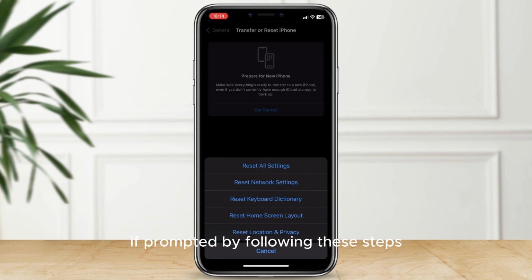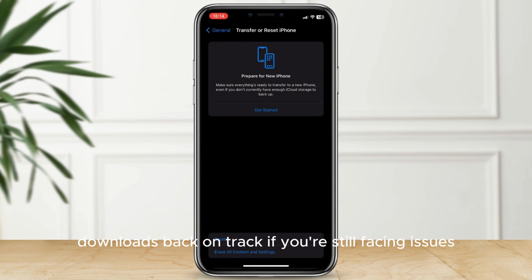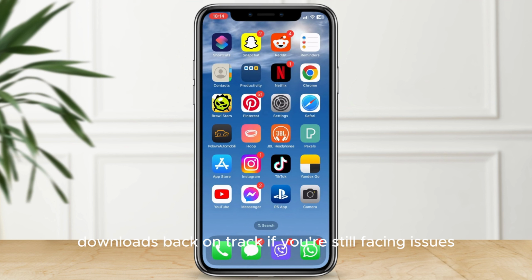By following these steps, you should be able to get your app downloads back on track. If you're still facing issues, don't hesitate to reach out to Apple support for further assistance.